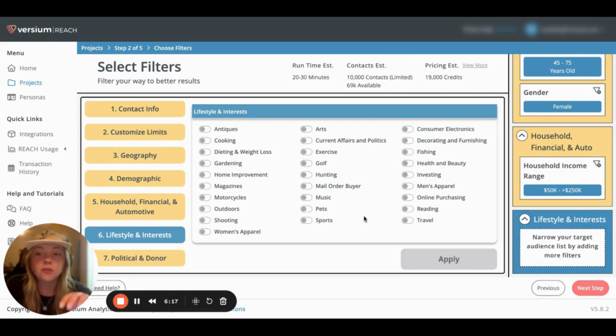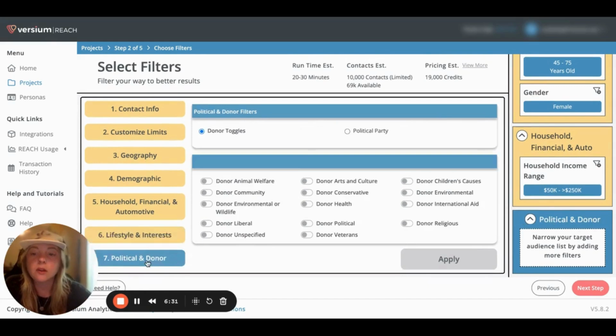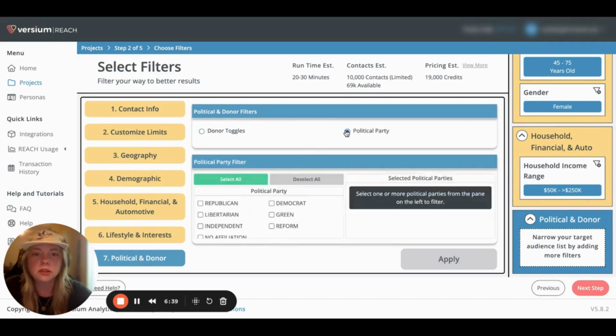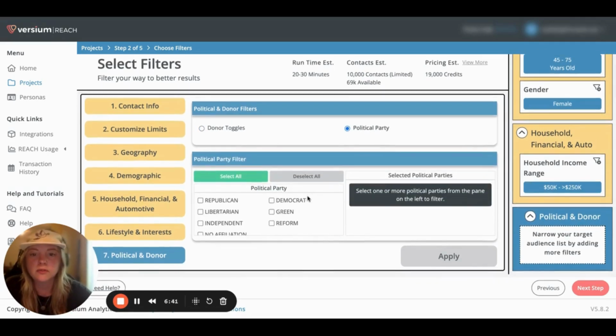So these are great if you do want to get extremely granular in your targeting and your audience. But if you're looking for something a little bit more broad, it's best to keep these off, but they are a great way to target very specific categories in your audiences. Okay, we also have some political and donor filter categories here. For this use case, I'm not going to turn any of these on, but just want to click through here so you do have an idea of what's available.